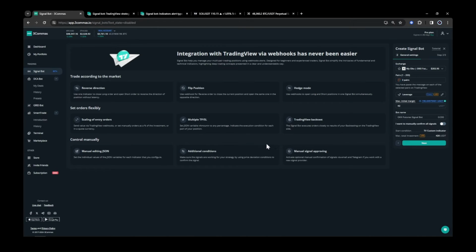And I will not enable manual confirmation. We have discussed this, it's right here. You can do some manual confirmation, manual controls when the alert comes in. Again, for the purposes of this test, I will not do this now. So I have exchange, 2 pairs, leverage setting, and initial margin, and I will proceed. Here I can also define the bot name, right?